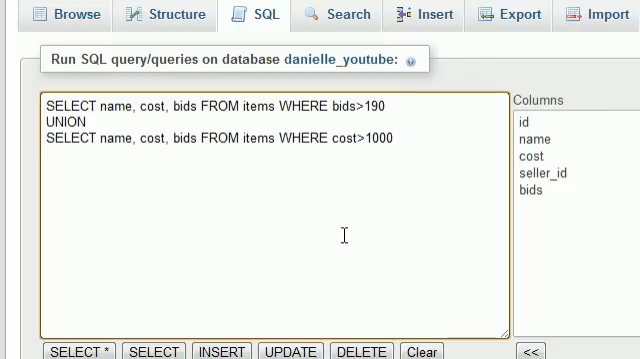So don't forget about unions. And also, there are some times that you have to use unions and you can't use where clauses. And I'll show you that in just a second. But before we get to that, I want to mention this.